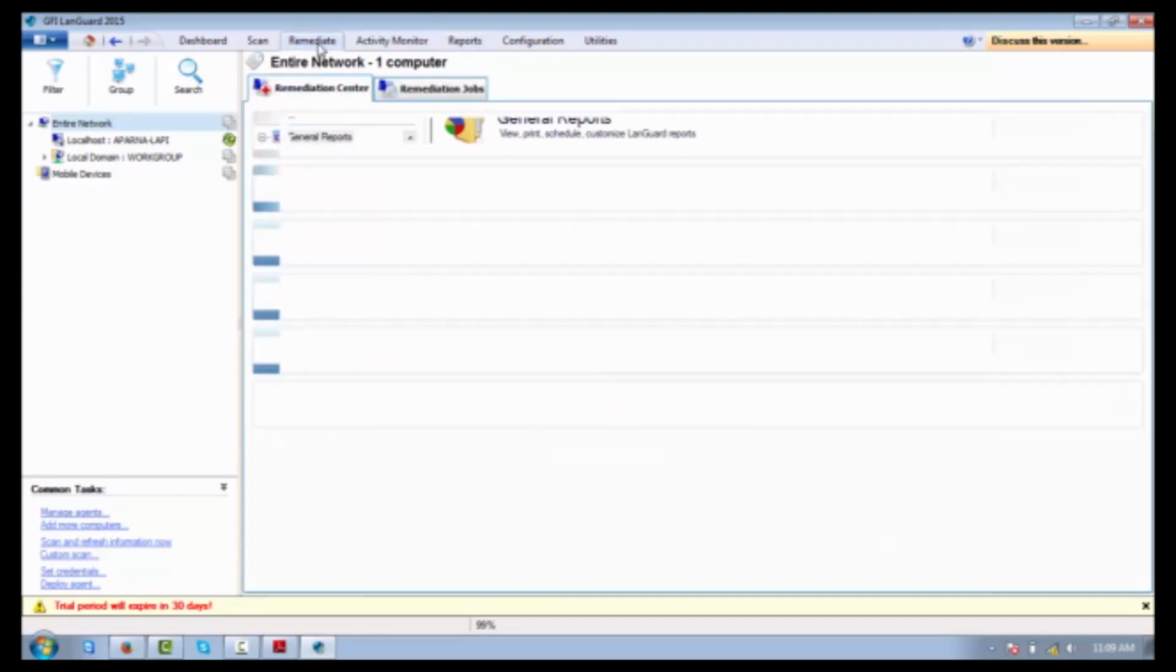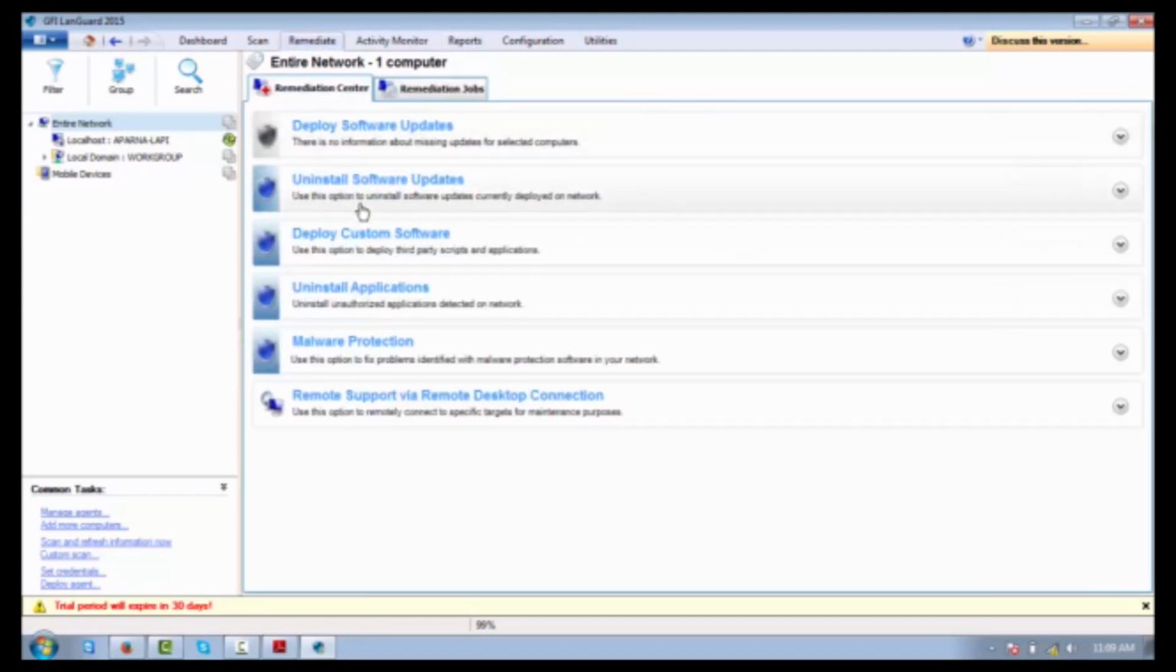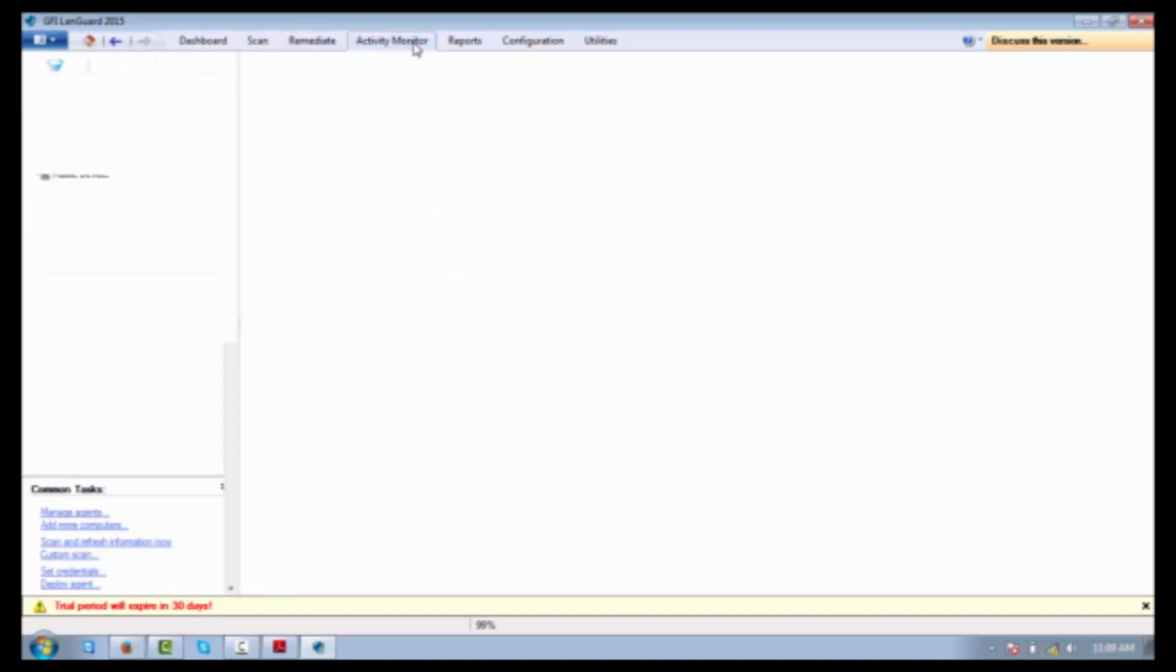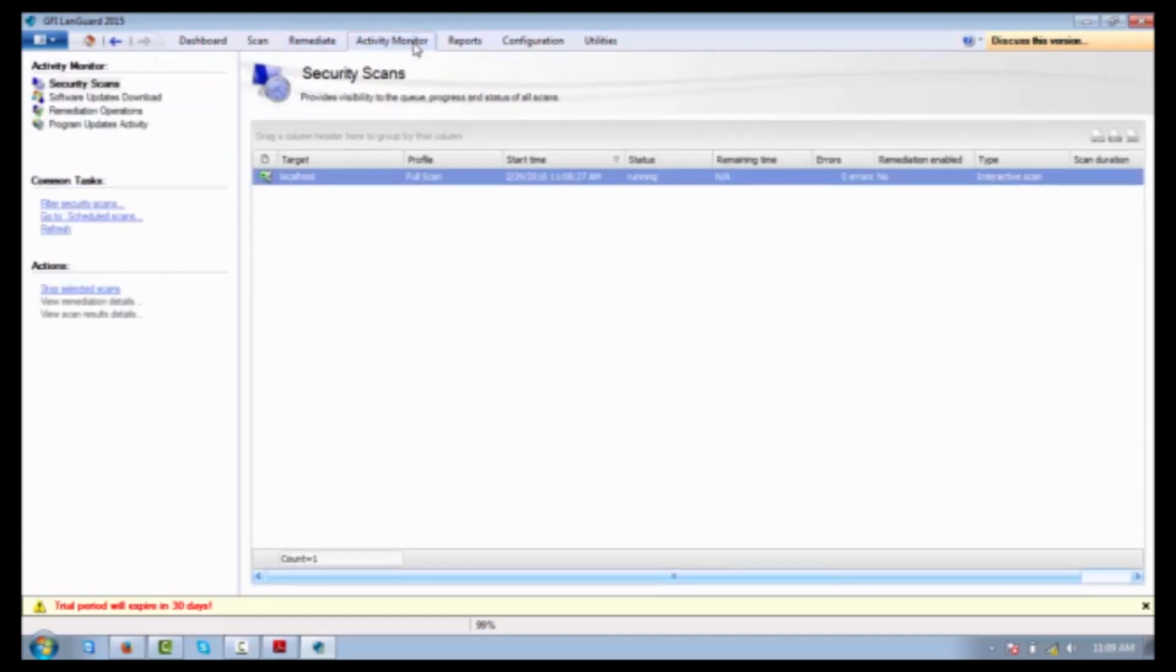Remediate: deploy, uninstall software patches, deploy custom software, uninstall application, malware protection, and activity monitoring. It's not only about scanning, you can monitor your network also. So target is local scan, full scan, right? Report I have told you.